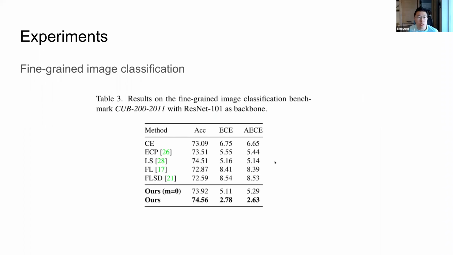And here is the result of fine-grained image classification. We designed this experiment on fine-grained image classification because we think in this kind of task it can be harder to achieve better calibration, since all the classes are very close to each other. So it's very good that our method can achieve the best result on both accuracy and ECE.